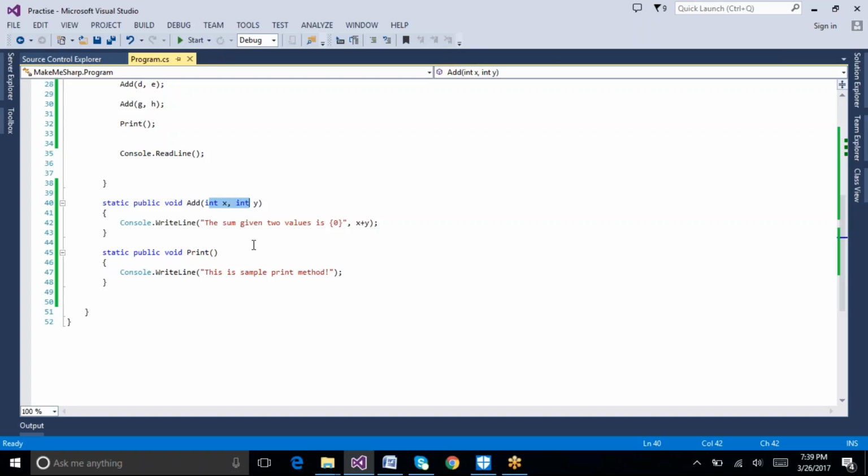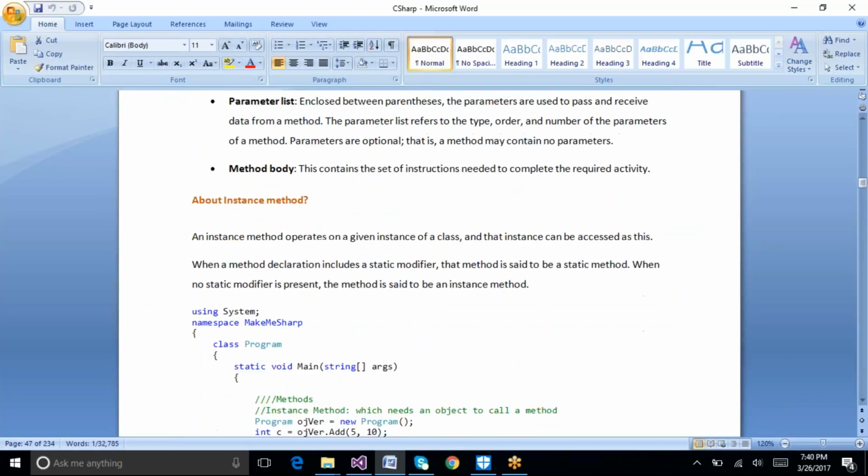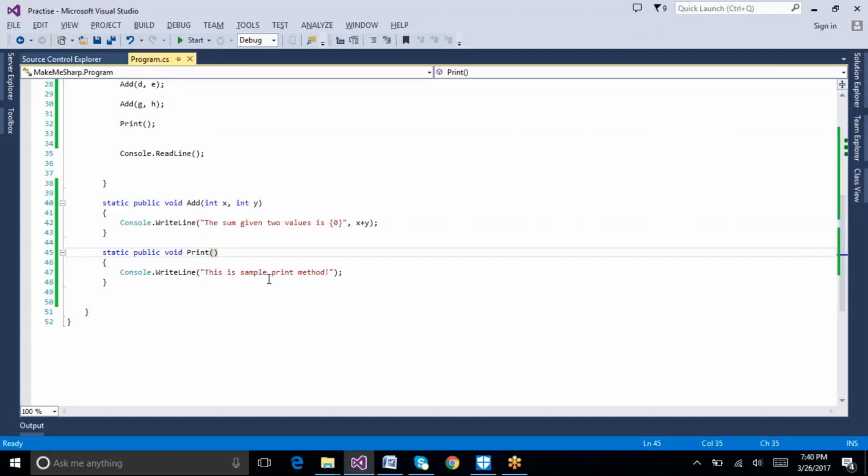Based on our requirement, we need to declare a method and create a parameter for that particular method. This is the basic thing we need to understand while working with methods. And at the same time, if we remove the access modifier, that's so fine. So this is the way.